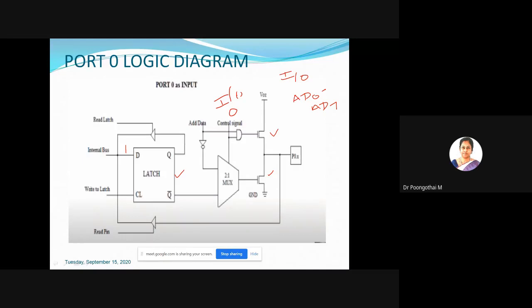And it has to be 1 when it is used for external memory. So there are two types of operation, one is IO operation and the other is external memory operation. That is decided by your control signal. When the control signal is 0, port 0 is used for IO operation. If it is 1, it is used for external memory operation.